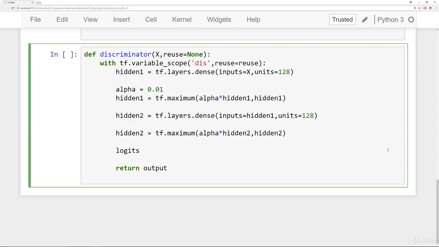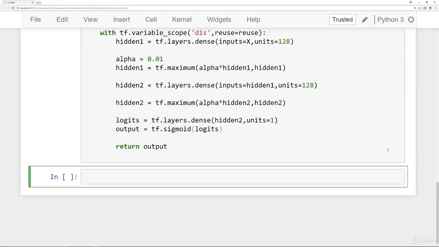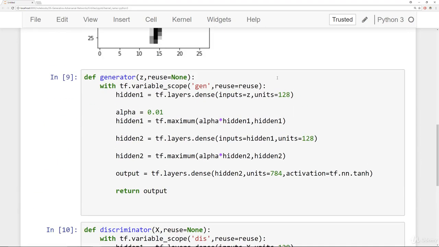So what we're going to do is separate this out into 2 steps. We'll say the logits themselves, tf.layers.dense, pass in hidden2, and say units is equal to just 1, because we basically want the probability of it being real or fake. And then we'll say the output is tf.sigmoid of the logits. Okay, so that's our discriminator. So now we have these 2 functions that we're going to be able to quickly call upon when we want to build out our generators and discriminators.